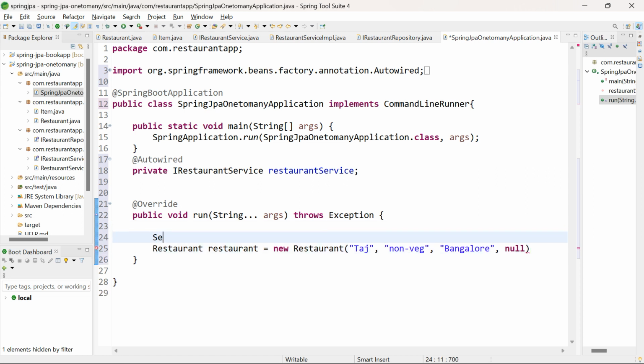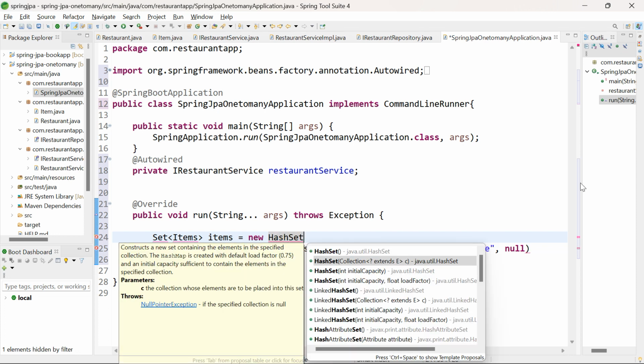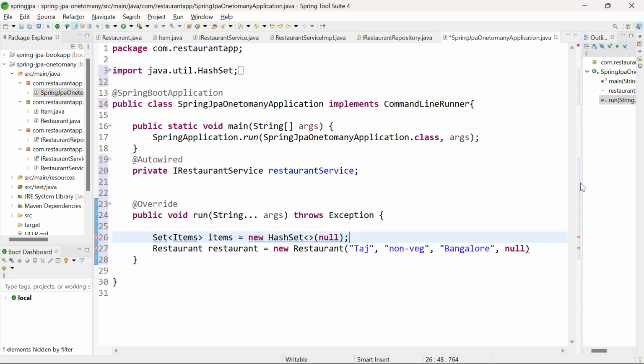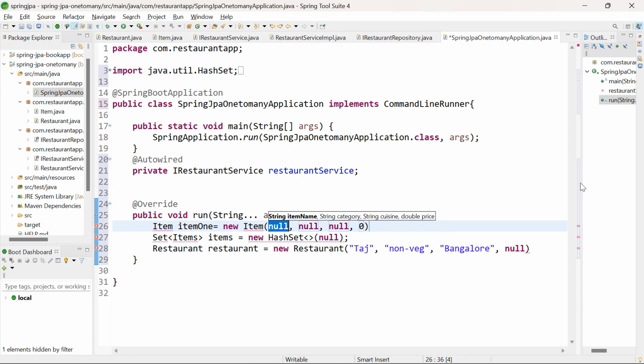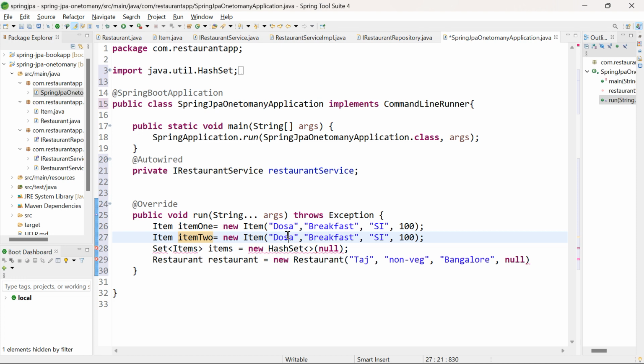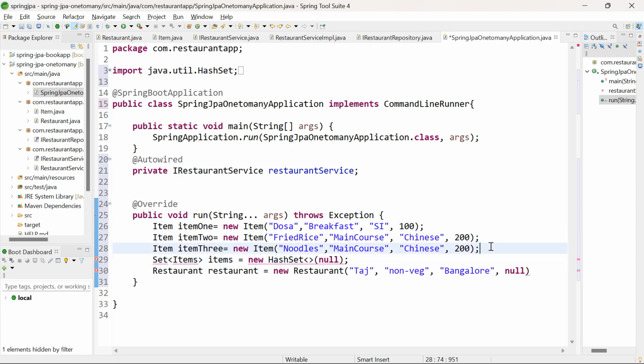So we need to create a set of items. Set of items, items is equal to new hash set. Use the constructor which takes collection as parameter. It means that you need to create a list of items and pass it over here. So first let me create 3 item objects. Item 1 equal to new item. Item name, category, cuisine and price. Item name dosa. Category breakfast. Cuisine South Indian. Price 100. Item 2.